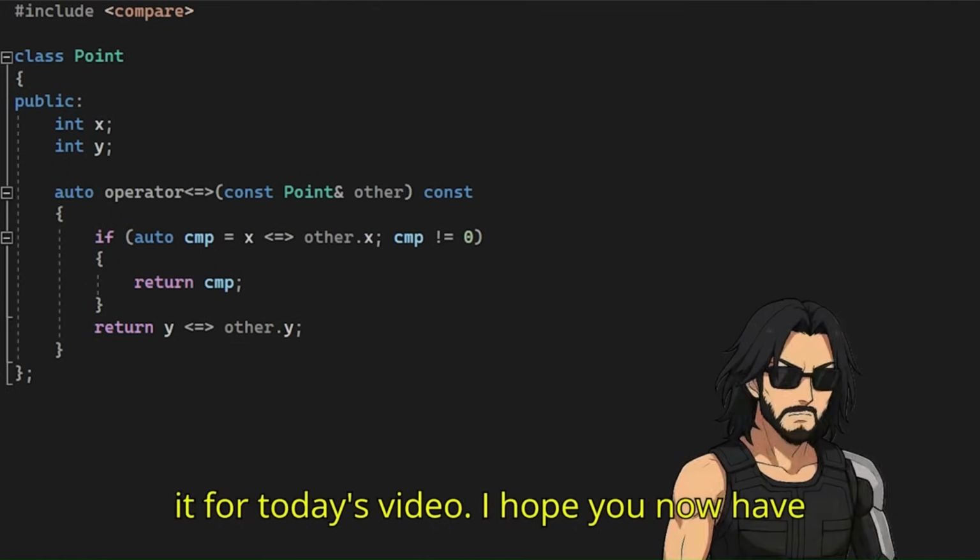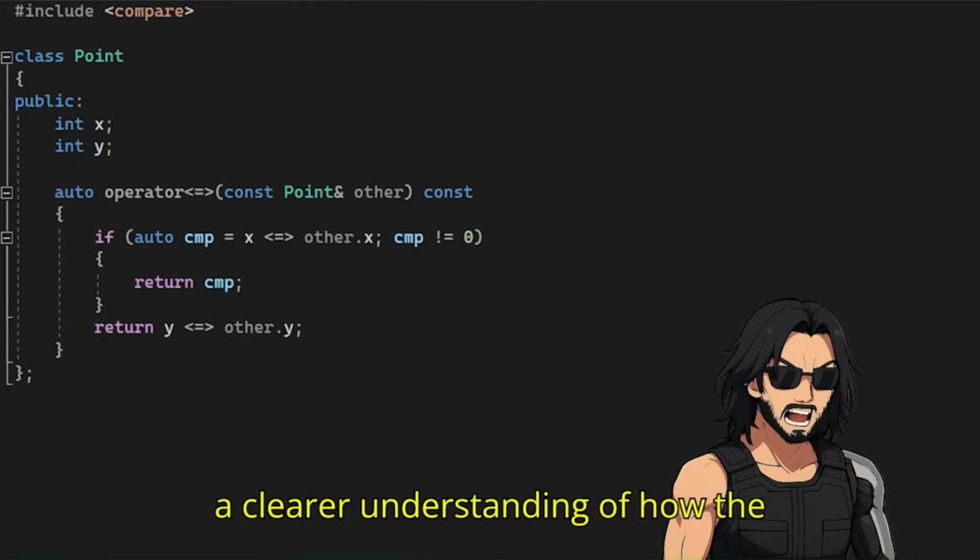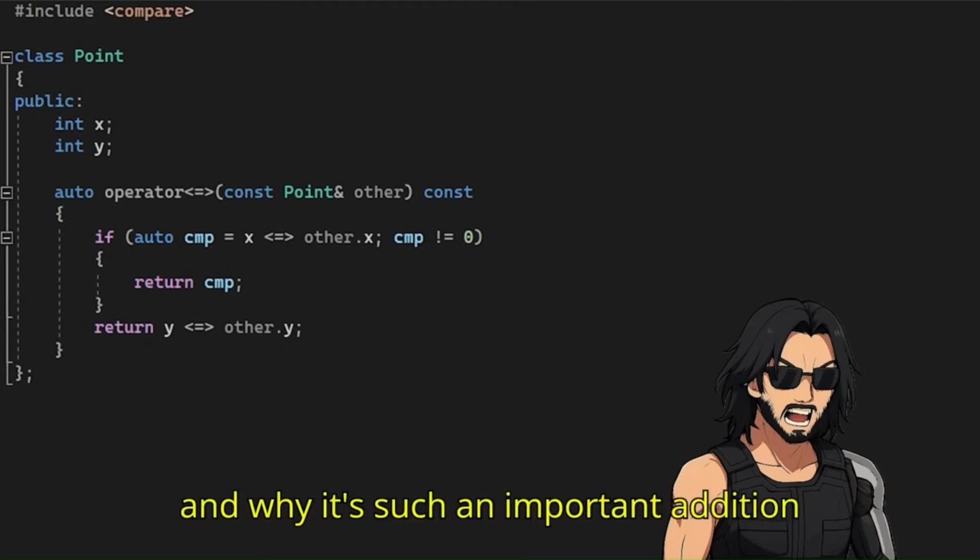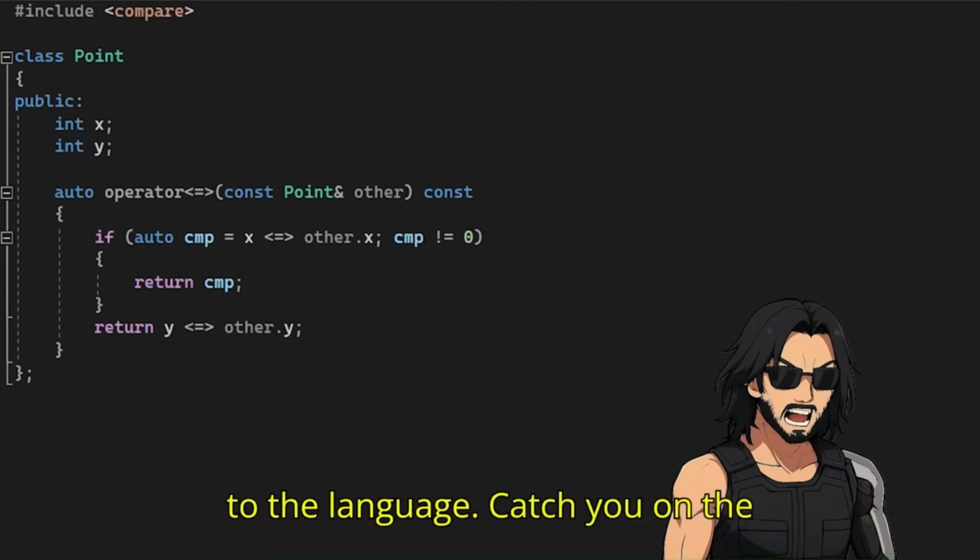That's it for today's video. I hope you now have a clearer understanding of how the Spaceship Operator works in C++ and why it's such an important addition to the language.